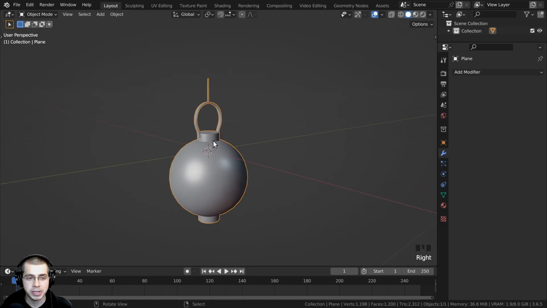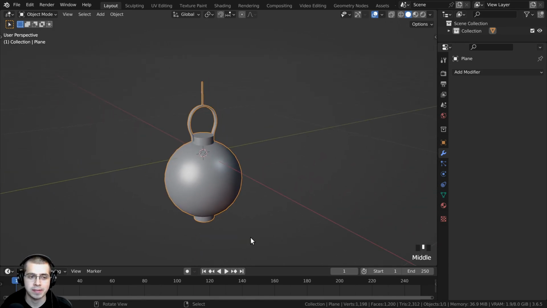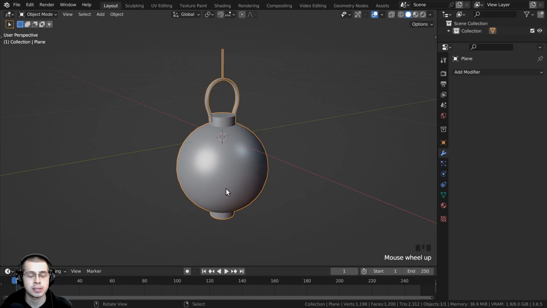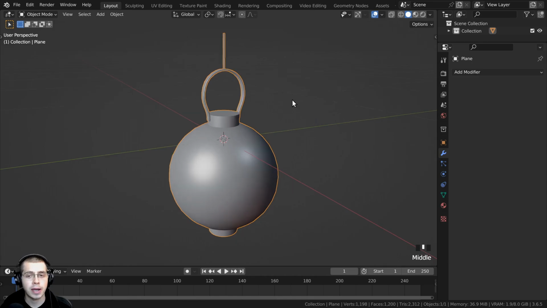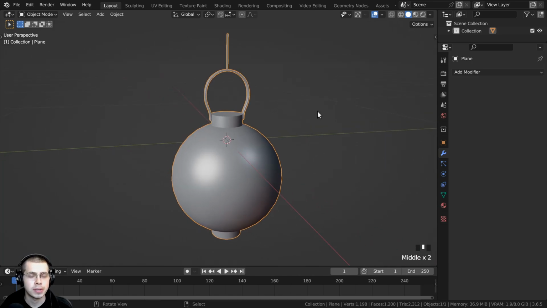Alright, so I want to do the materials, but before I do the materials I want to have some lighting to actually preview the objects. So let's add some lighting now. I'm going to be using an HDRI from polyhaven.com, and I'll leave the link in the description to the HDRI that I'm going to be using if you want to use the same HDRI.